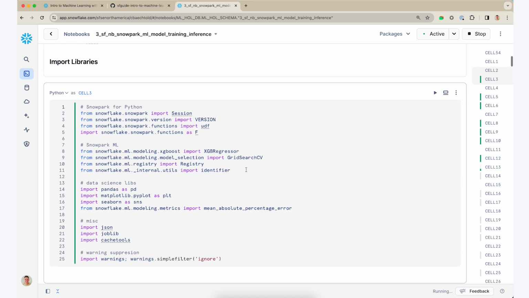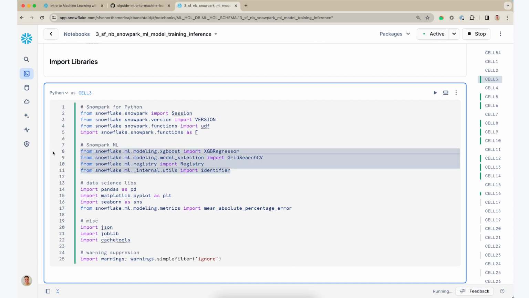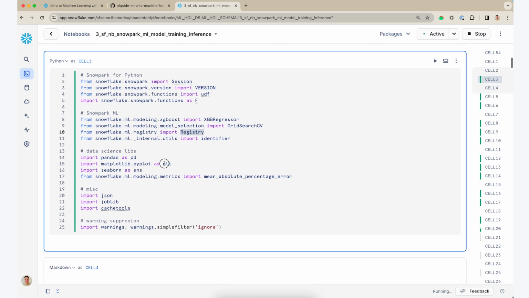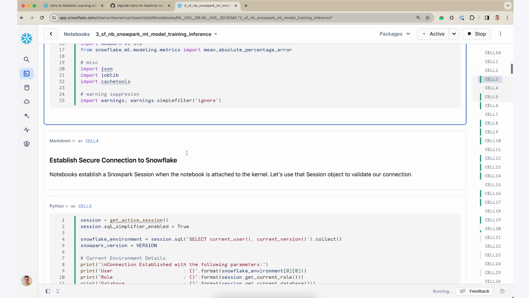To get started with our model training, I'm going to import our Snowpark APIs for the data frame objects that we need, as well as our SnowparkML modeling APIs. We're going to be building an XGBoost regression model here. We're going to show how to do some grid search cross-validation using model selection. We're also going to use SnowparkML's model registry to register, log, and deploy our model as well, along with some other things, obviously our visualization libraries, some metric calculations, things like that.